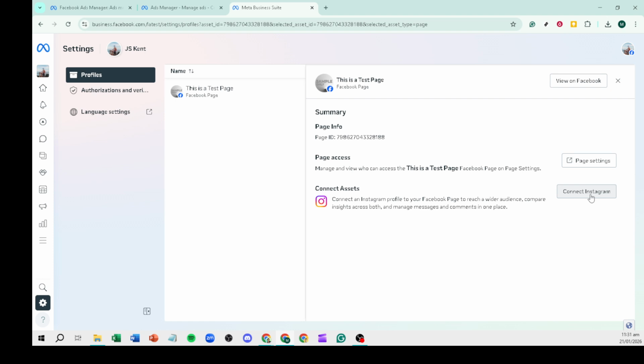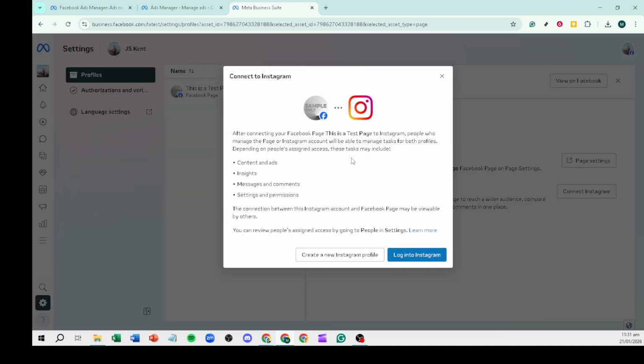When the prompt appears, click Log into Instagram. If your browser is already signed into the right Instagram, you may see it pre-filled. Otherwise, you'll be asked to enter your credentials in an official Instagram pop-up. Click Continue to confirm the connection.